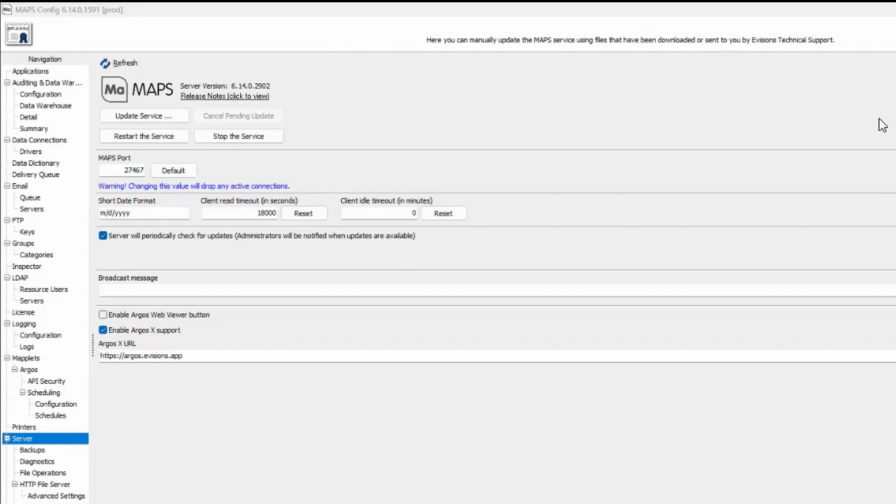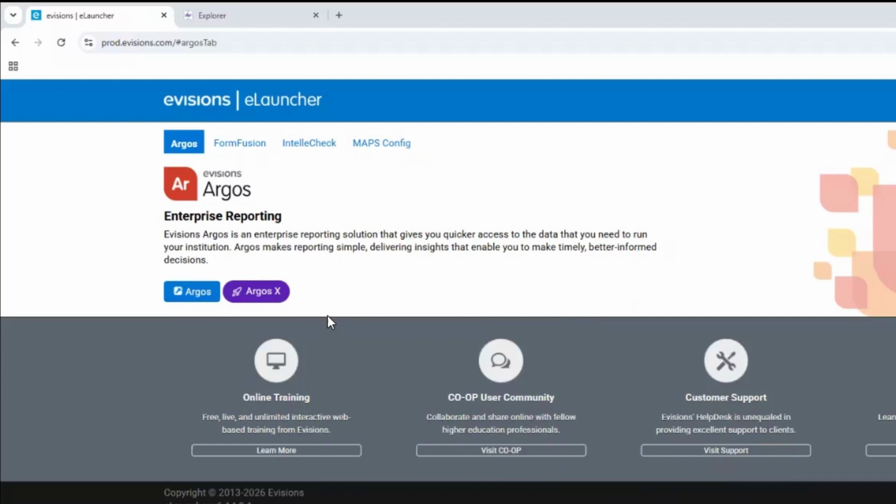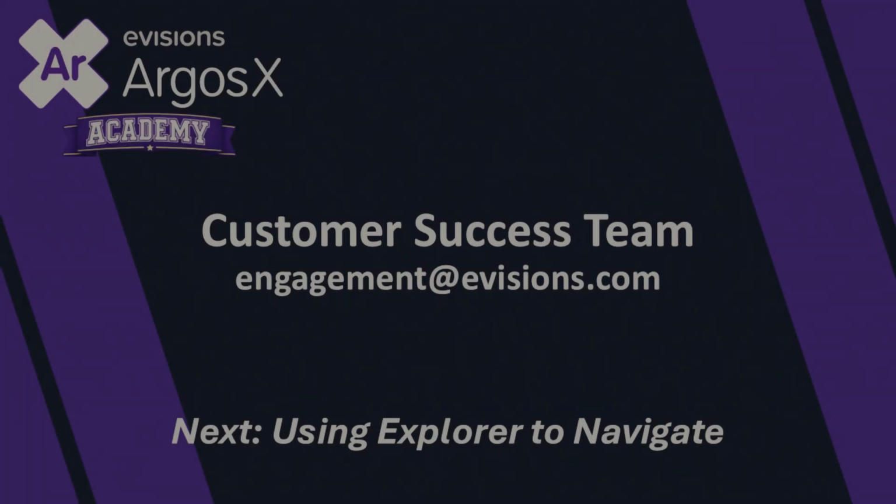In my environment, only Argos X is enabled. So when I launch the e-launcher, you'll notice that Argos X is available while the Argos Web Viewer button is hidden.